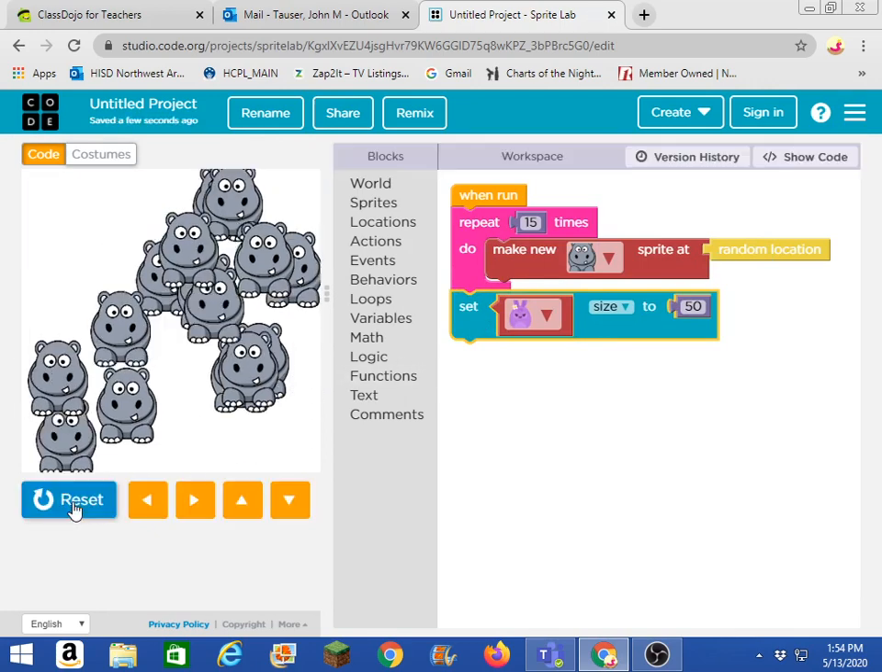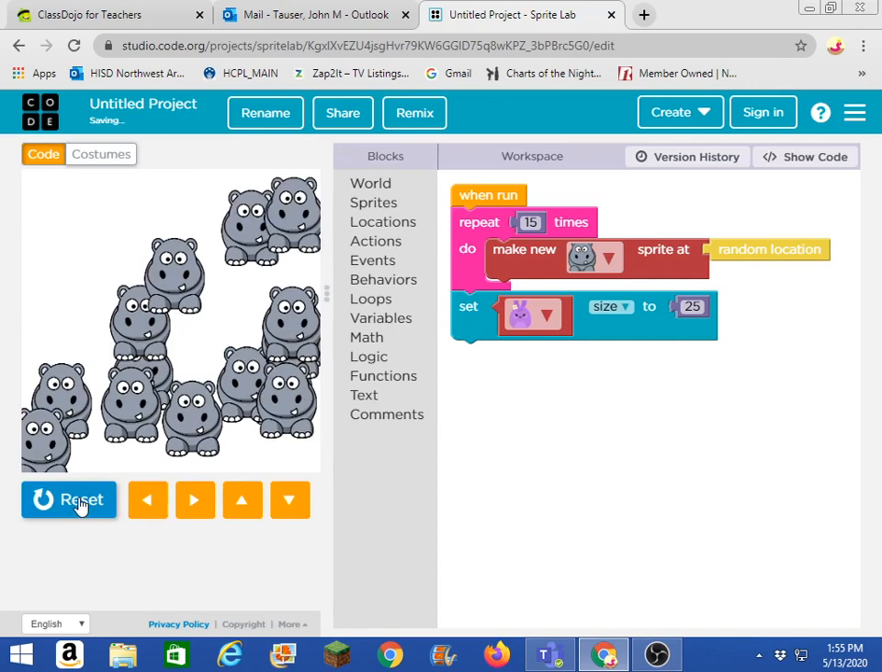Now you'll notice if I put Run, it doesn't change the size at all. I'm going to set the size to 25, and that means 25 pixels, which is like a little piece of light in the picture. These are 50 right now, but I'm going to change it to 25. But here you notice it didn't do anything.